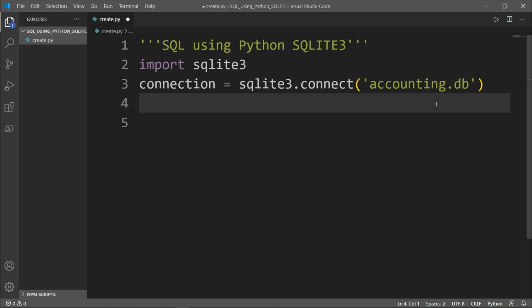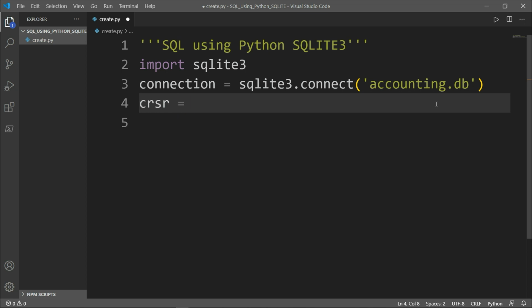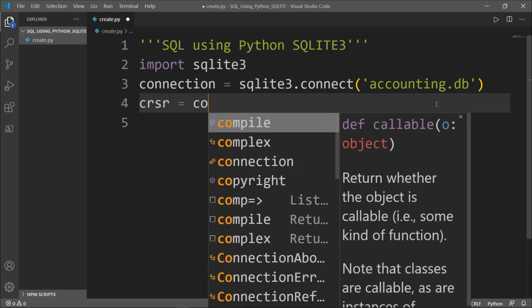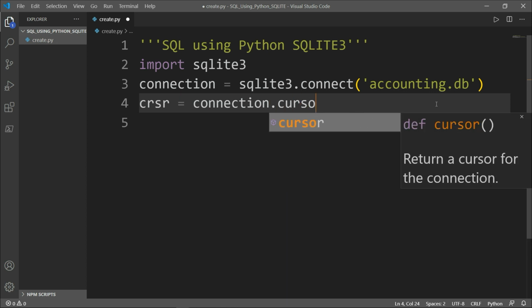Next, we need to create a cursor. A cursor object is capable of sending commands to the SQL. Also, the cursor has a major role in working with Python. All the commands will be executed using the cursor object only. For that, we will create a cursor object. We will call it crsr, and this will be equal to the connection.cursor method. And as you can see, it returns a cursor for the connection.